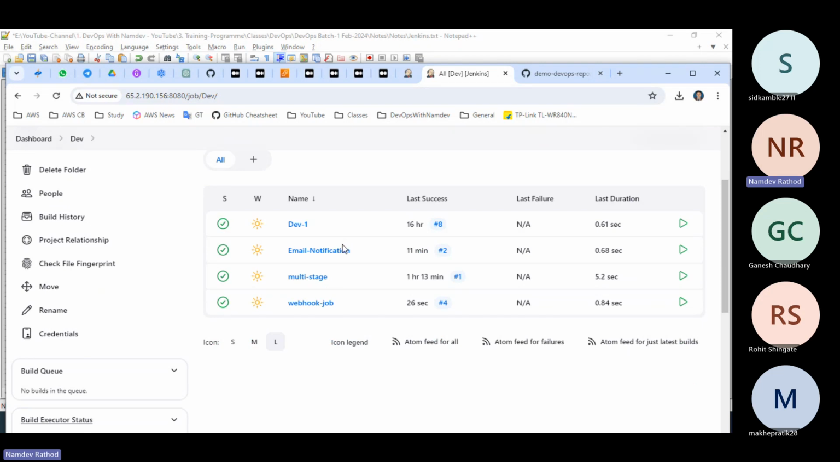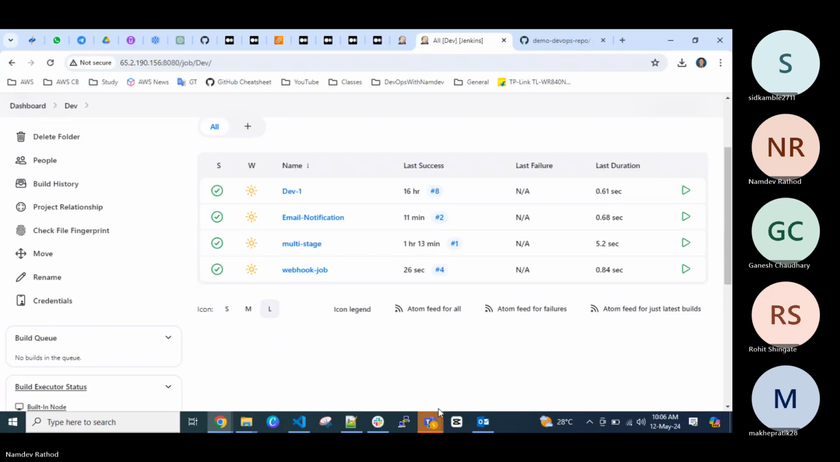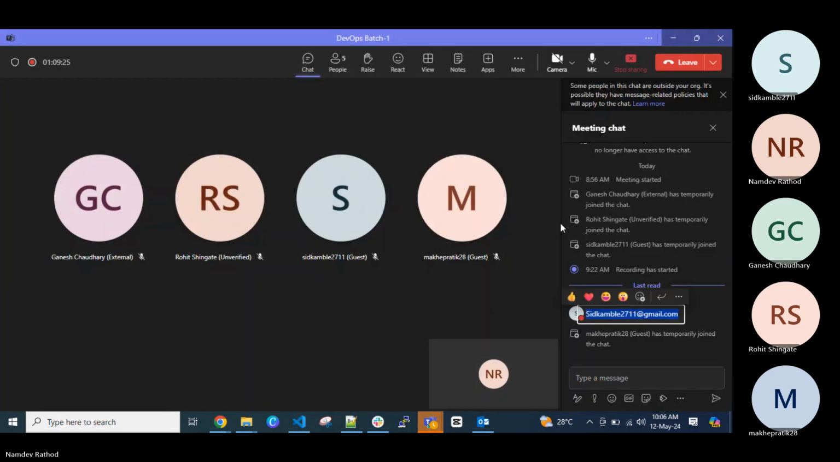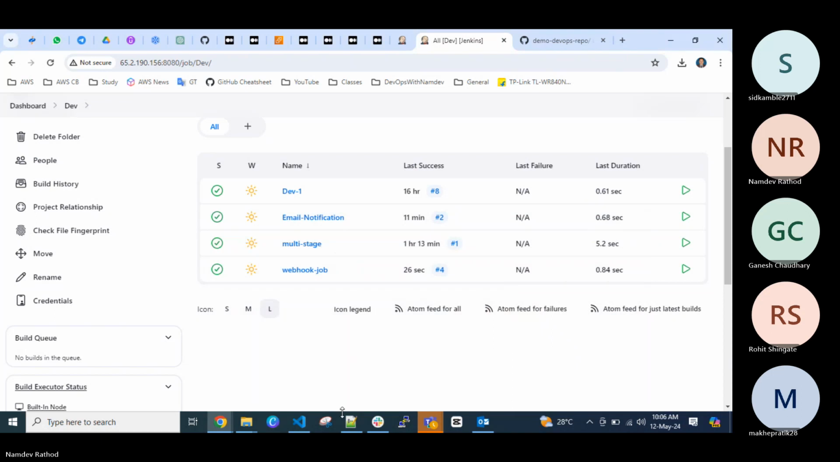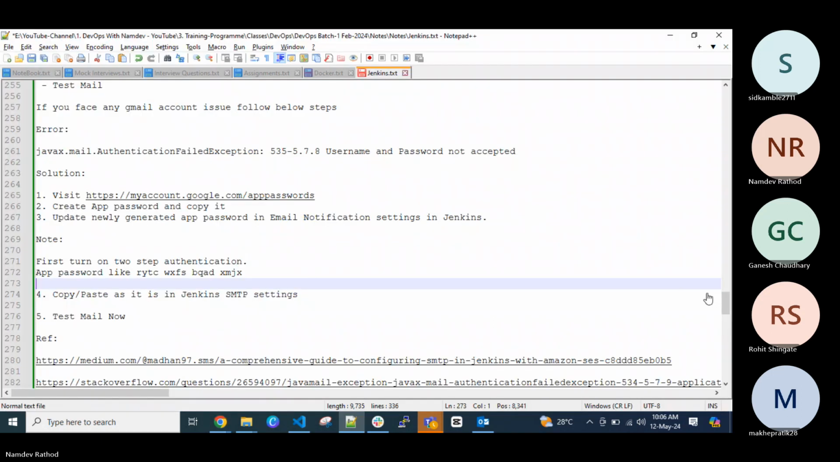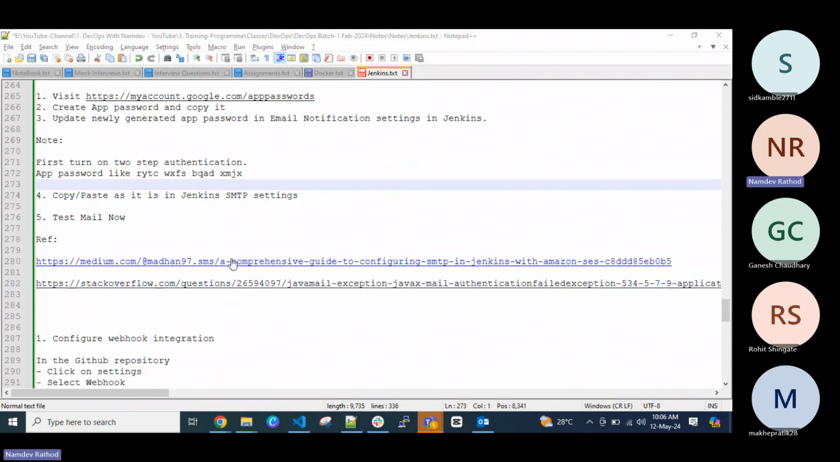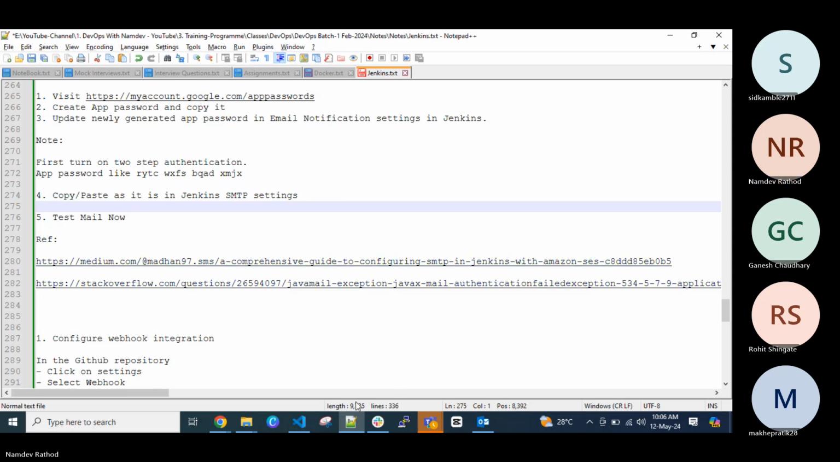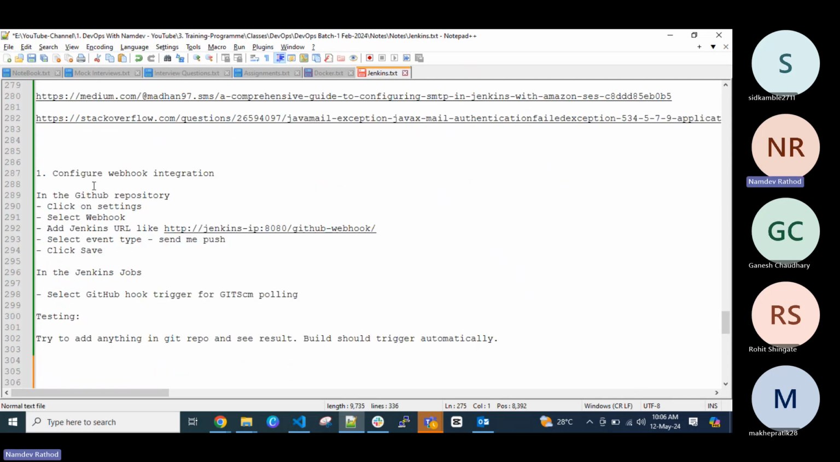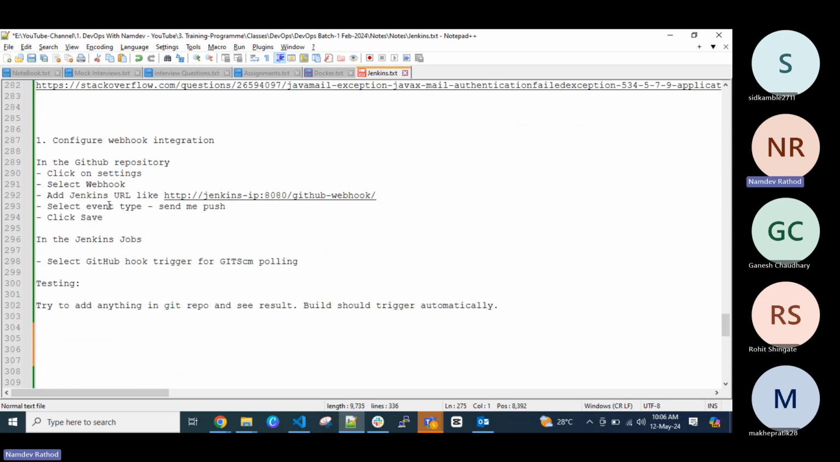Now coming to one more thing. So let me check. I have given the exact steps, so don't just copy paste as it is. You can generate your own, otherwise you will get issues. The webhook configuration we have done, and I have added the steps here.